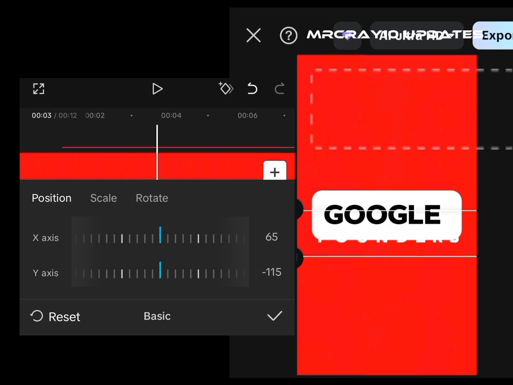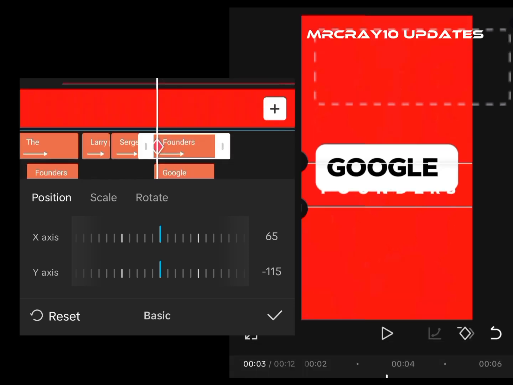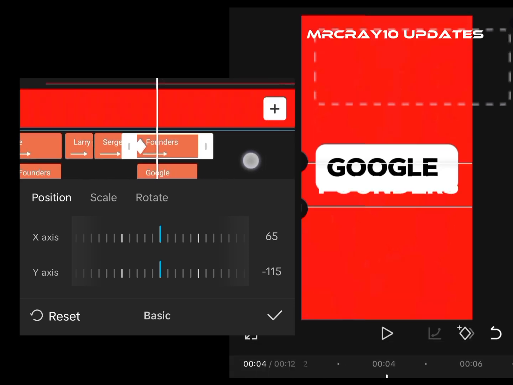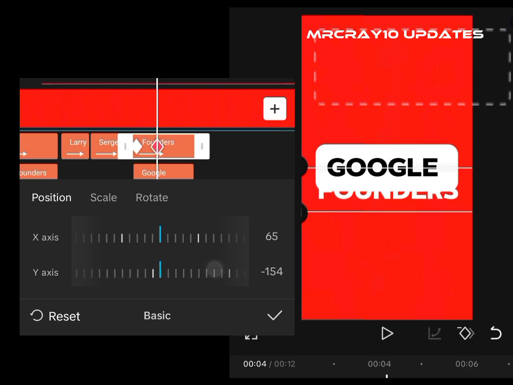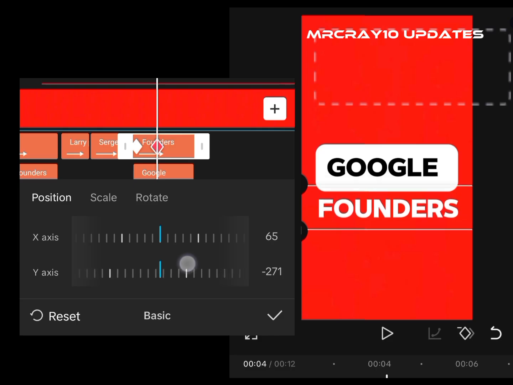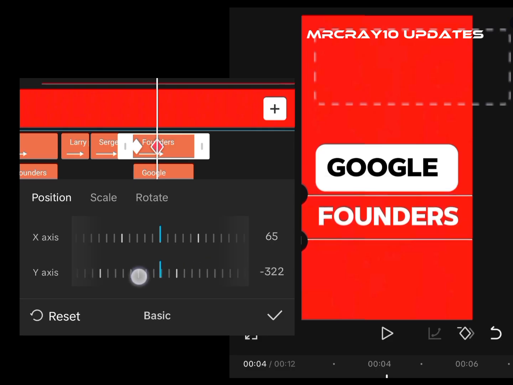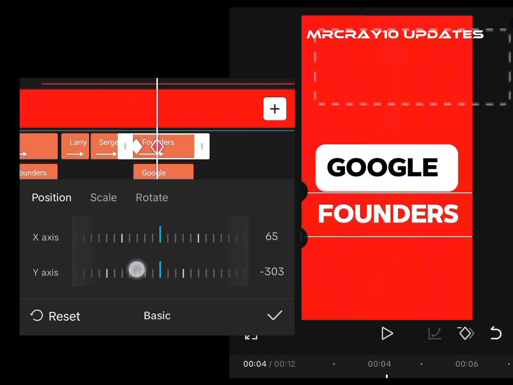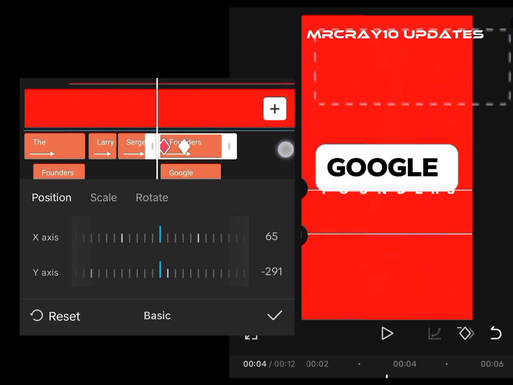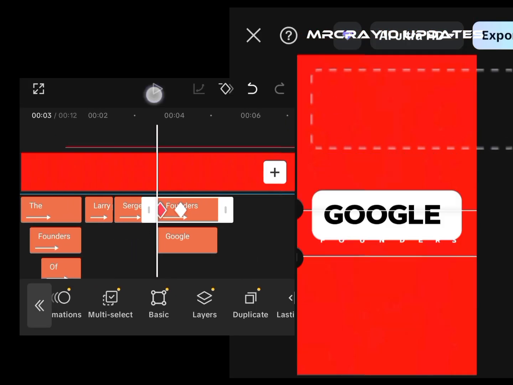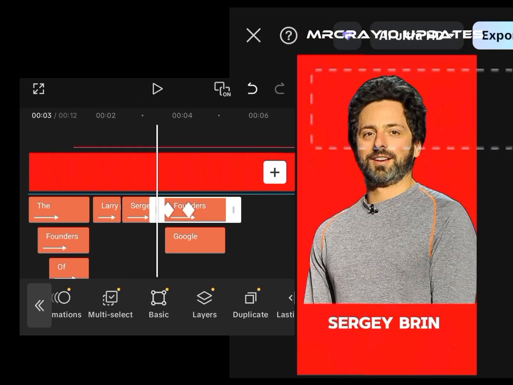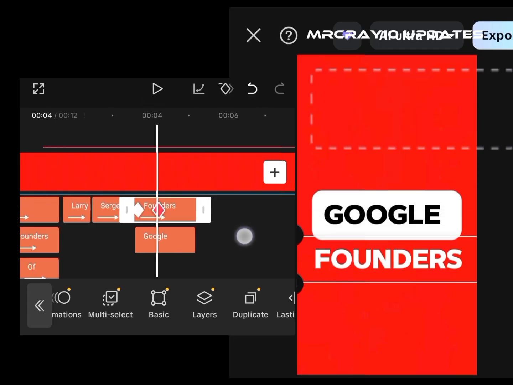you tap on basic again. Now add keyframe at the beginning to move it a bit. Somewhere here. Now bring it down. You can leave it right there. So you play the video. They co-founded. You get my point?